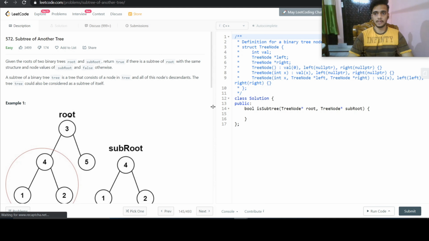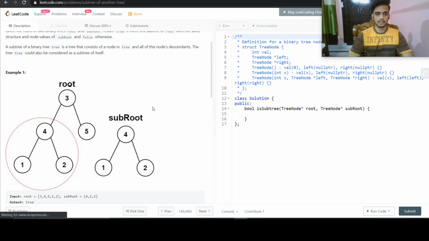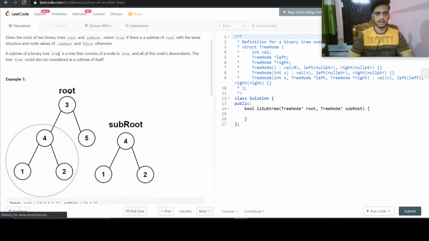And today here we are with another problem on LeetCode, which is subtree of another tree. So we are given two binary trees, root and subroot, and we need to return true if there is a subtree of root with the same structure and node values as subroot, and false otherwise. A subtree of a binary tree is a tree that consists of a node in the tree and all the node's descendants. The tree could be considered as a subtree of itself.